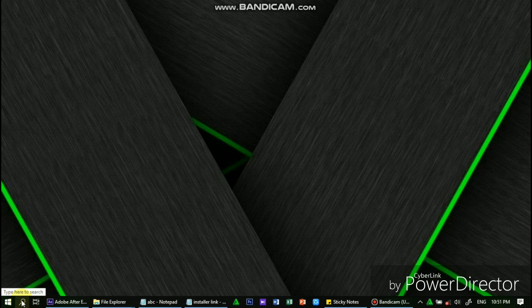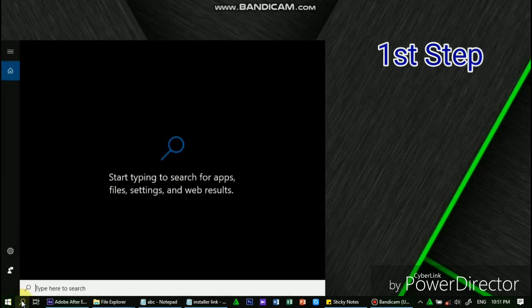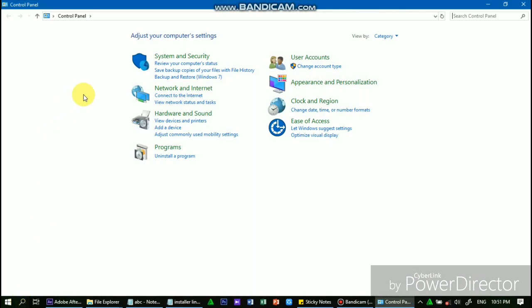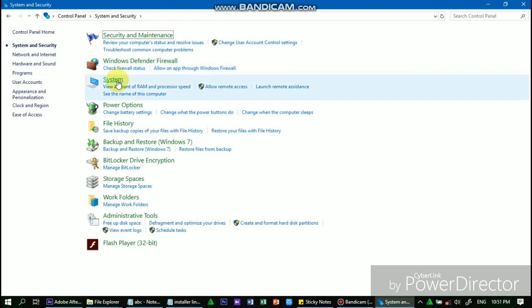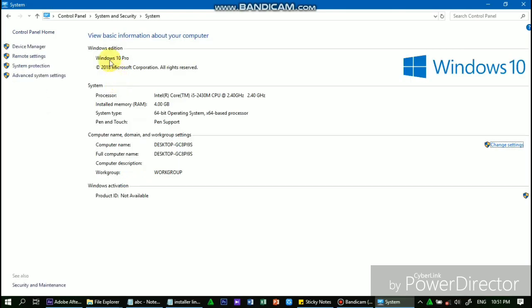So, let us proceed now on how to install TASM in your PC. First, open your Control Panel and check the System and Security of your laptop, and then click System. Now, you can see the Windows edition and system type of your laptop, just like this.